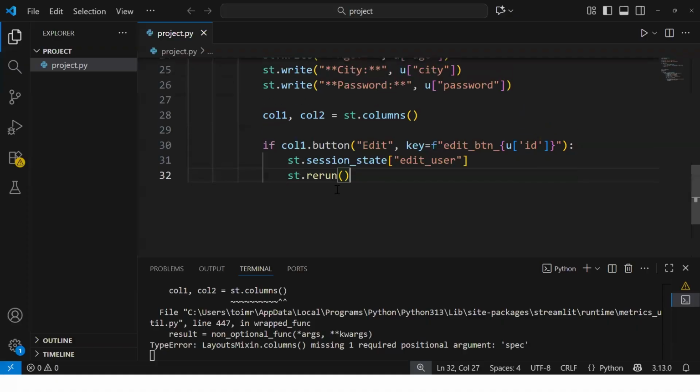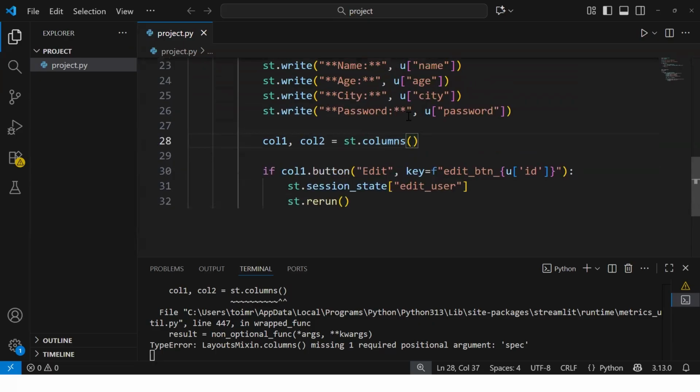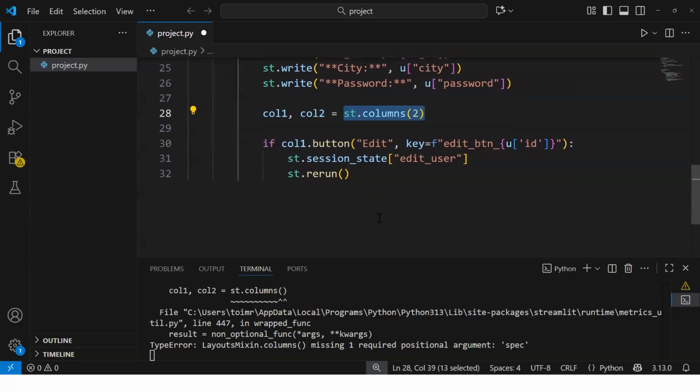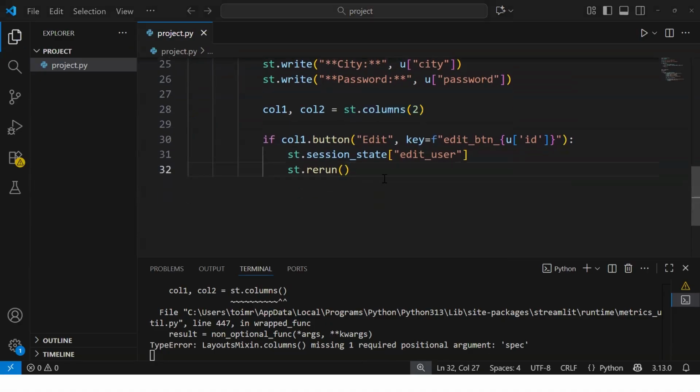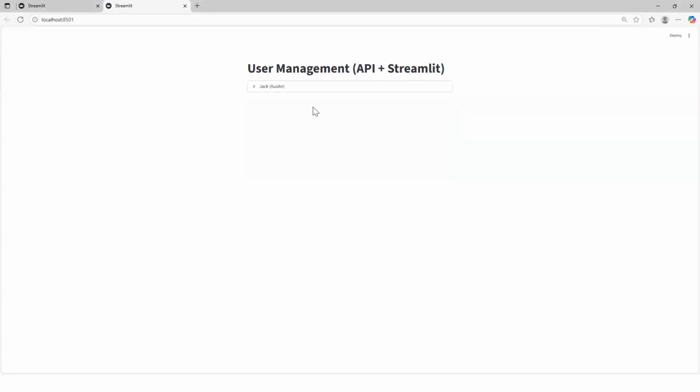Okay, so let's go back and see what is the mistake we did. So we said column one, column two, and column. Okay, so we have to provide the number of columns here. If you provide three here, then you will be unpacking three: column one, column two, column three. So we are providing two. We are saying divide these into two equal columns. Great. Now let's go back and refresh the page.